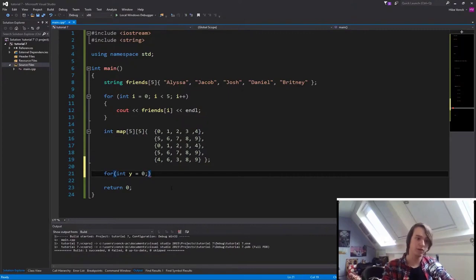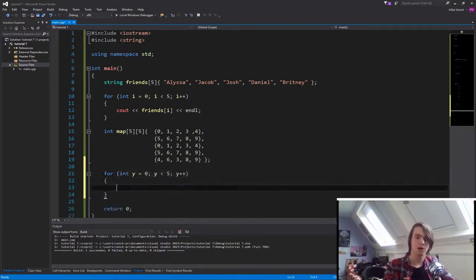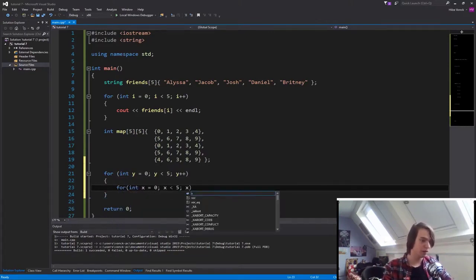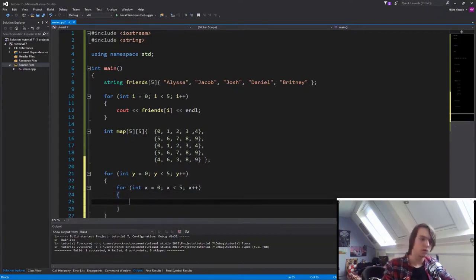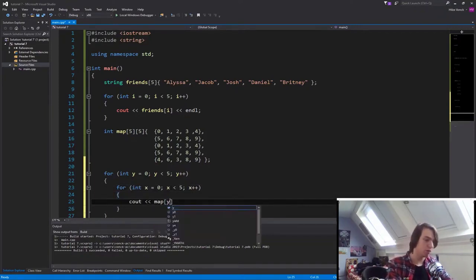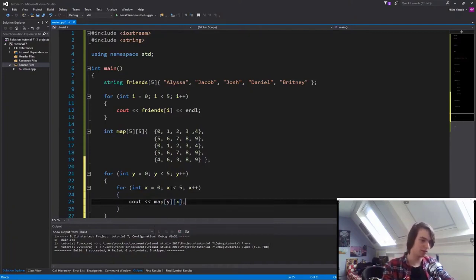So for y is equal to 0, y is less than 5, because we specified the size 5, y plus plus. So now we're going to create another for loop for int x is equal to 0, x is less than 5, x plus plus. So now in here we're just going to do a simple cout map y x. Notice that I don't do an end line here.